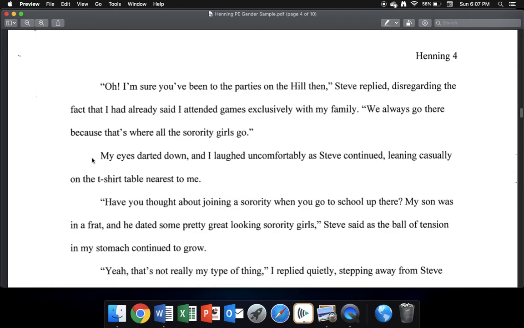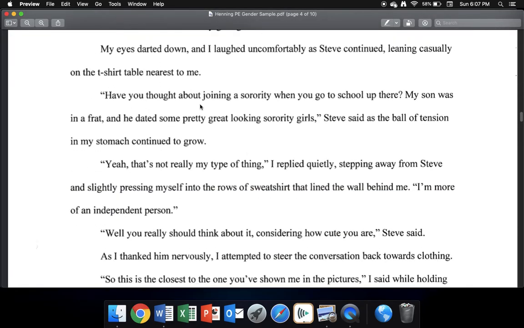Notice here how we have a new paragraph break because it focuses on Kelly specifically. Continuing. Have you thought about joining a sorority when you go to school up there? My son was in a frat, and he dated some pretty great-looking sorority girls, Steve said as the ball of tension in my stomach continued to grow.